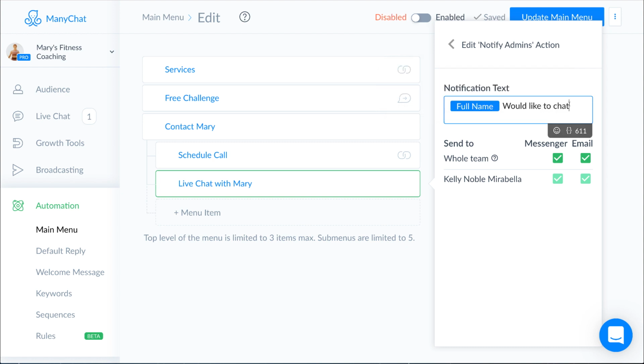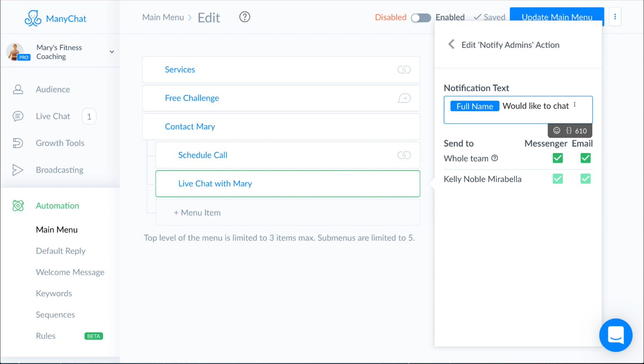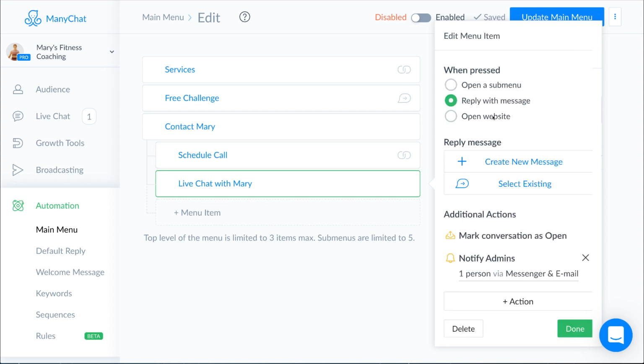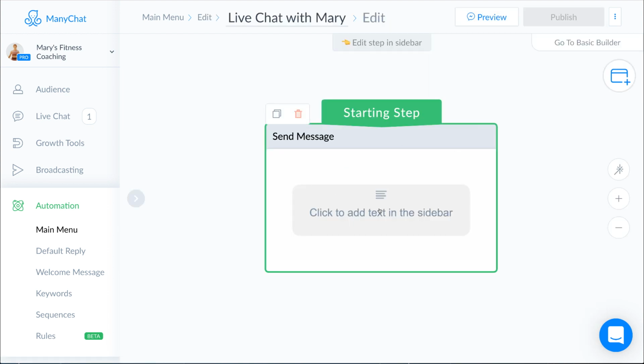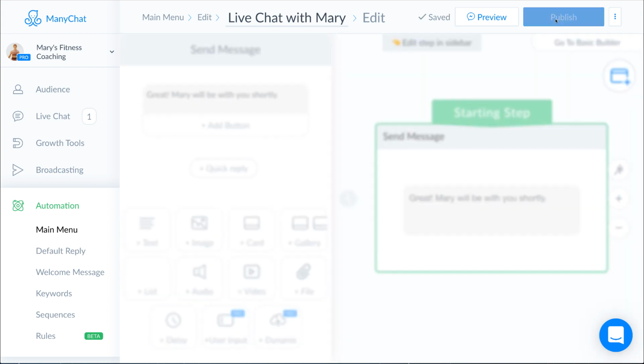You can also add any kind of detail that you might be collecting about that person by clicking on the brackets and scrolling down to custom user fields. Now we don't currently have any custom user fields for this person, so we're just gonna leave it. Now, when someone clicks on Chat Live with Mary, not only will it open the live chat, but it's also going to notify an admin. But we want to do one more thing. We want to reply with a message to let them know that someone will be with them shortly. So we're going to create a new message. When you're ready, just click Publish.